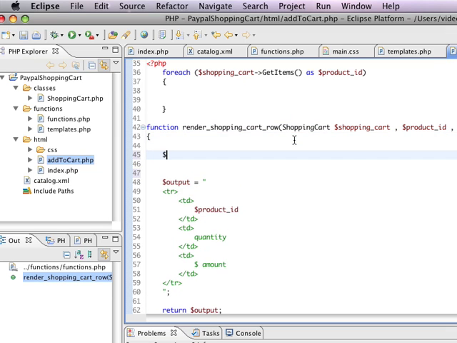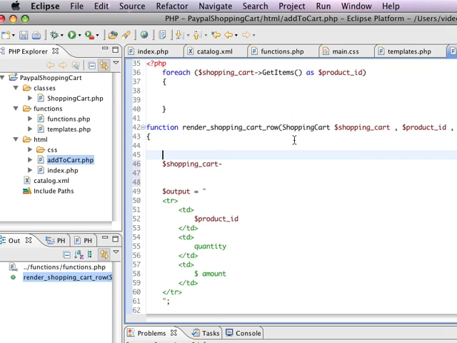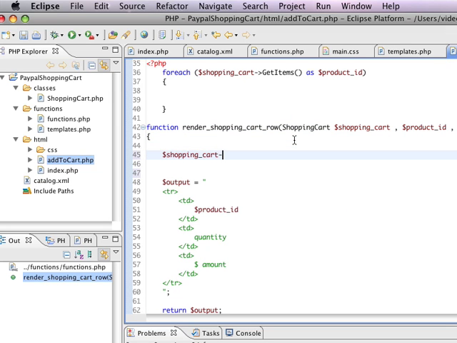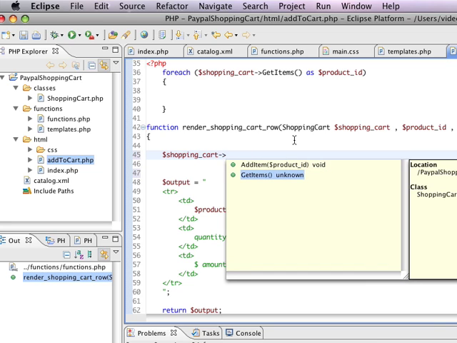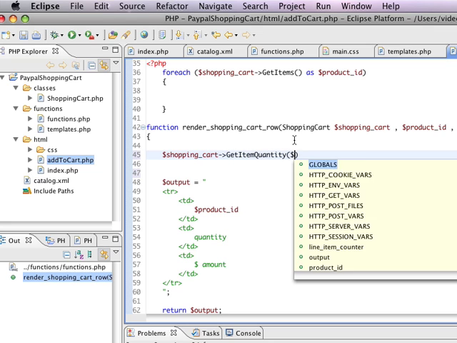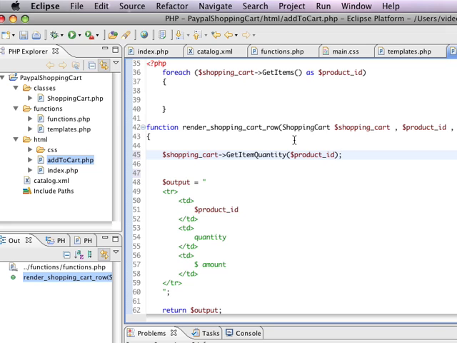So I'm going to go here and I'm going to say shopping cart, and then when I do my little arrow, we're going to see add items and get items. Now, neither of those are really helpful for what we're trying to do, but what we can do is we can say get item quantity, and we can pass in the product ID. And that's going to be our quantity.